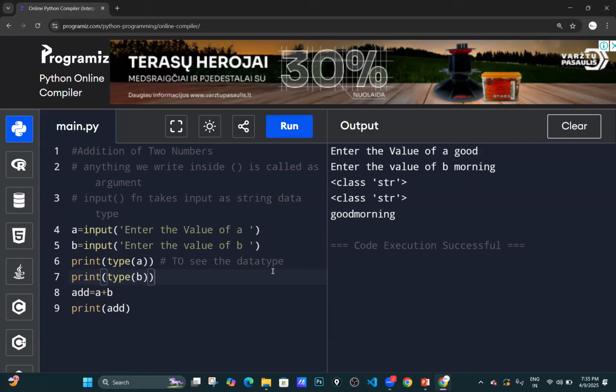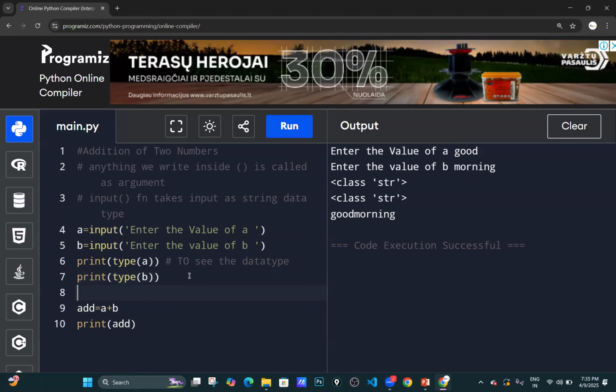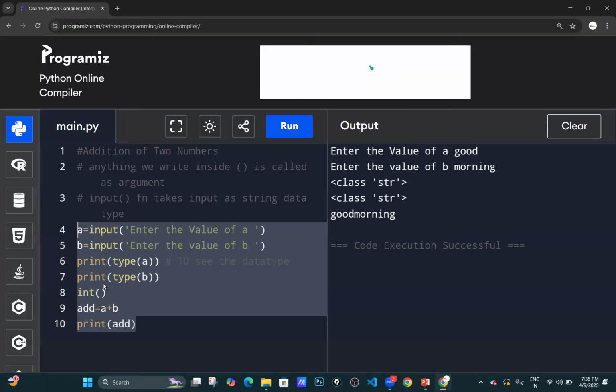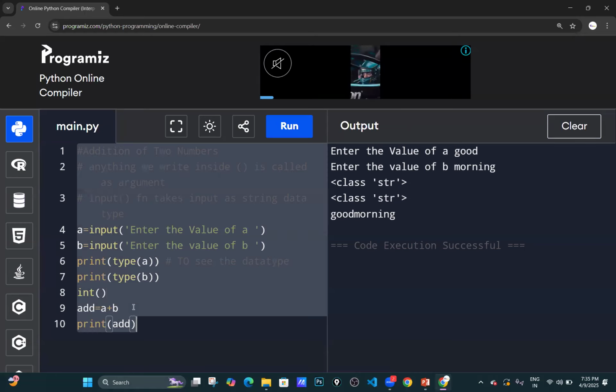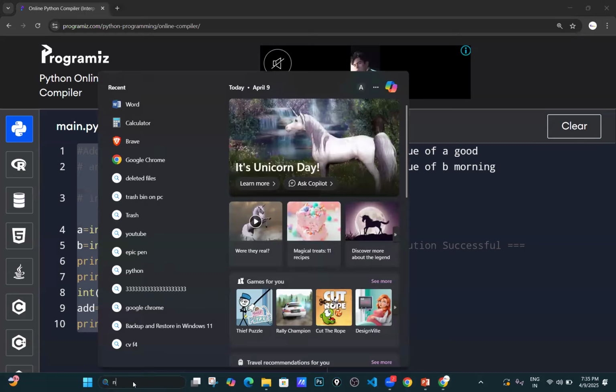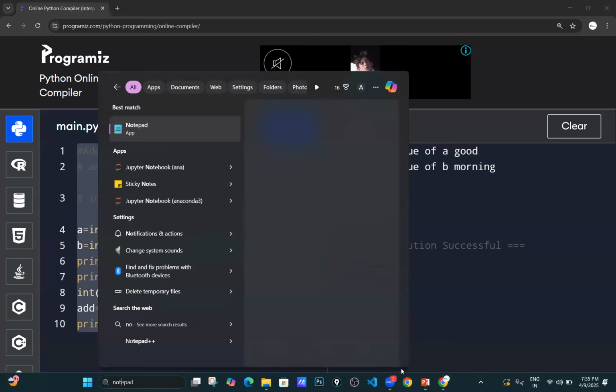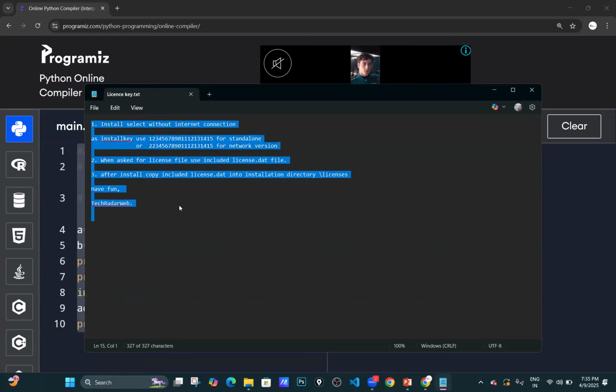In order to convert them into integers, again, we have a function. We have a function called int. What will this int do? This int is going to convert any other data type into integer if the conversion is possible. There are two ways of doing it. Let me show both of them. I'll copy this and keep it inside the notepad. That's going to be better.